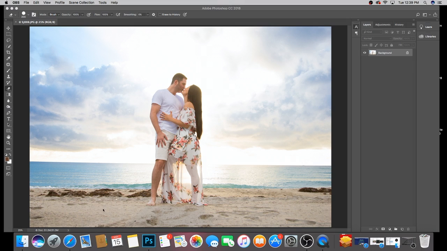And in this image, I really love it, but I hate all of these sand footprints. Let's call it sand footprints. I hate them. So how do I get rid of them?